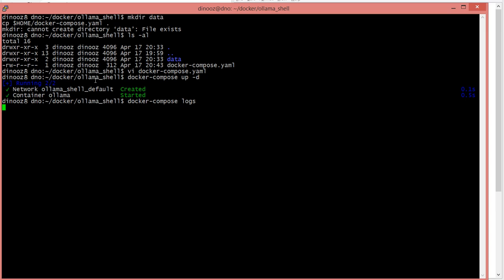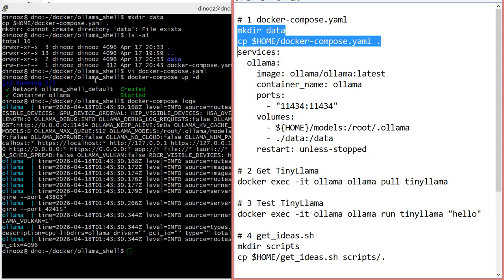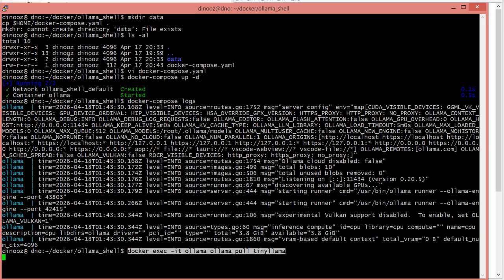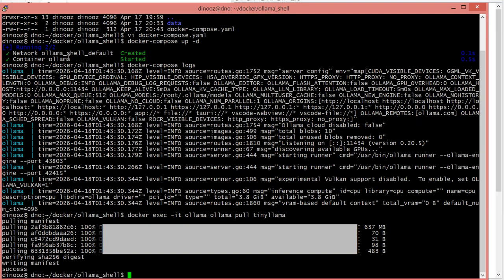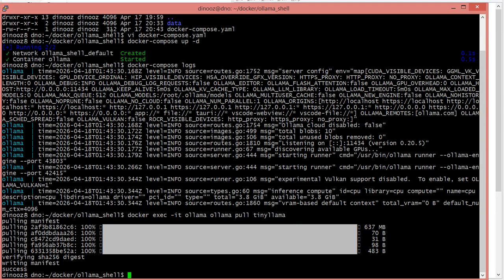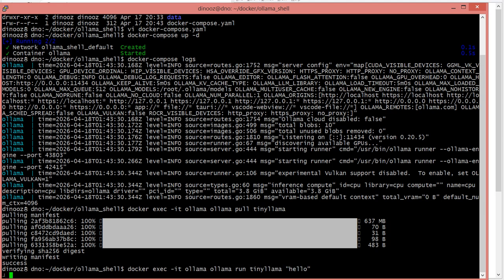Docker Compose logs is looking good, so we can really test it and see. Well, actually, we can execute interactively and just pull TinyLlama. It's already been pulled, so it detected that it's there. In your case, it might take a little time to download. It's not huge, but it's a good size. Even Llama 3 is about 4 gigs, so I'm going to do a quick test.